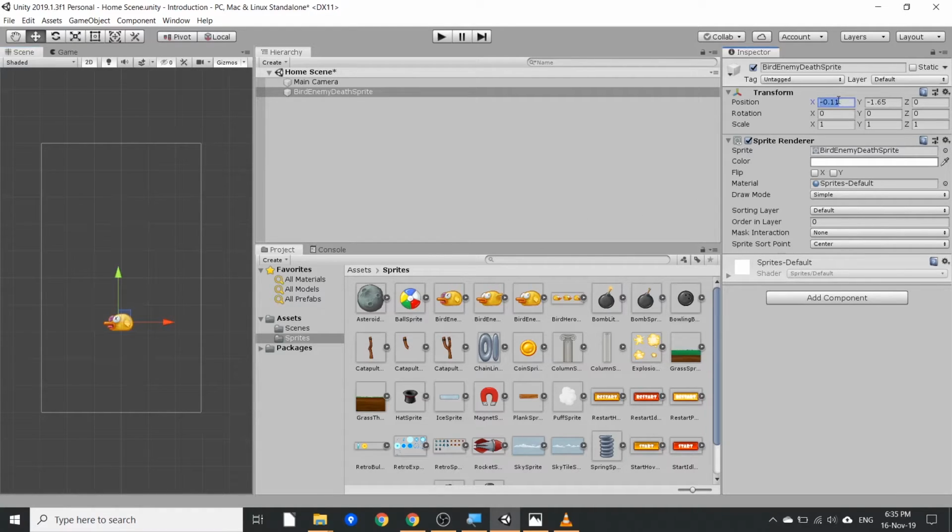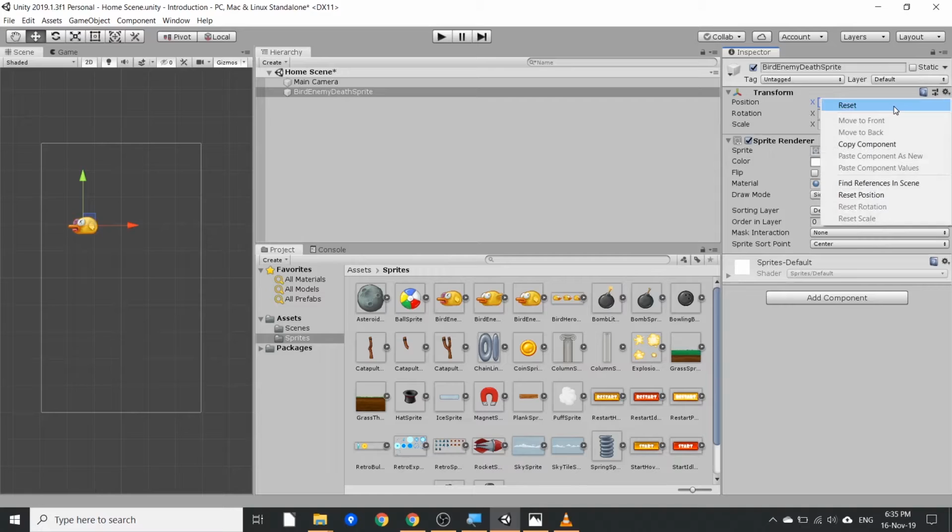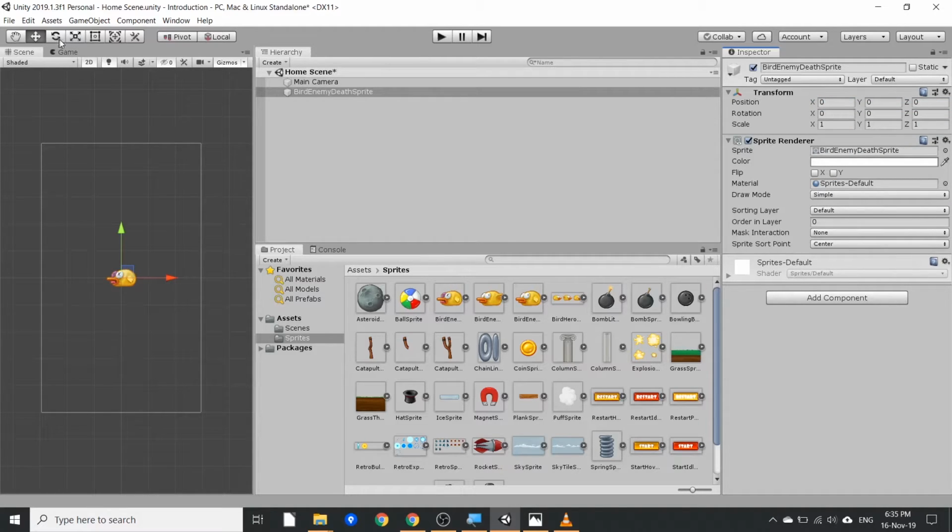We can also set the position directly here, or even drag to change the value. Let's reset the position to the origin. Now move on to the next one, the Rotate tool. Let's drag the circle to rotate the object. You can also change the value directly here.